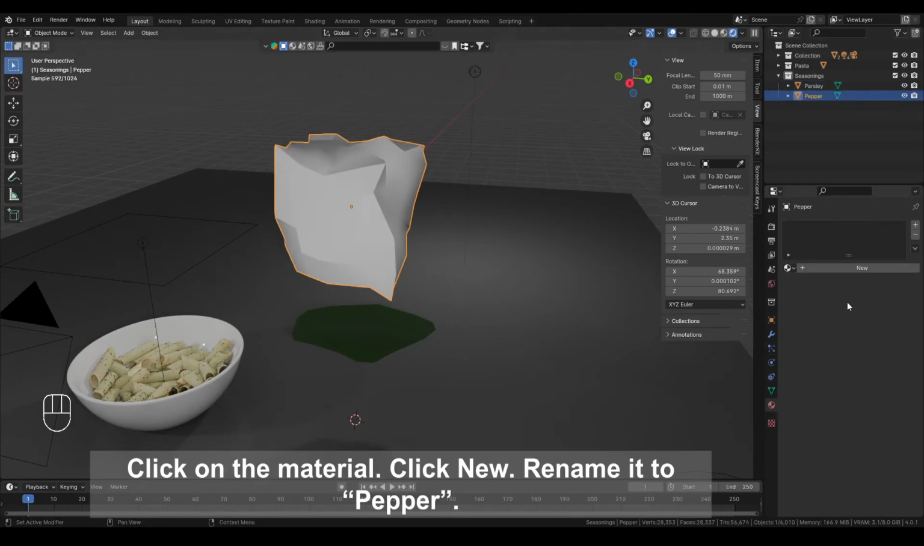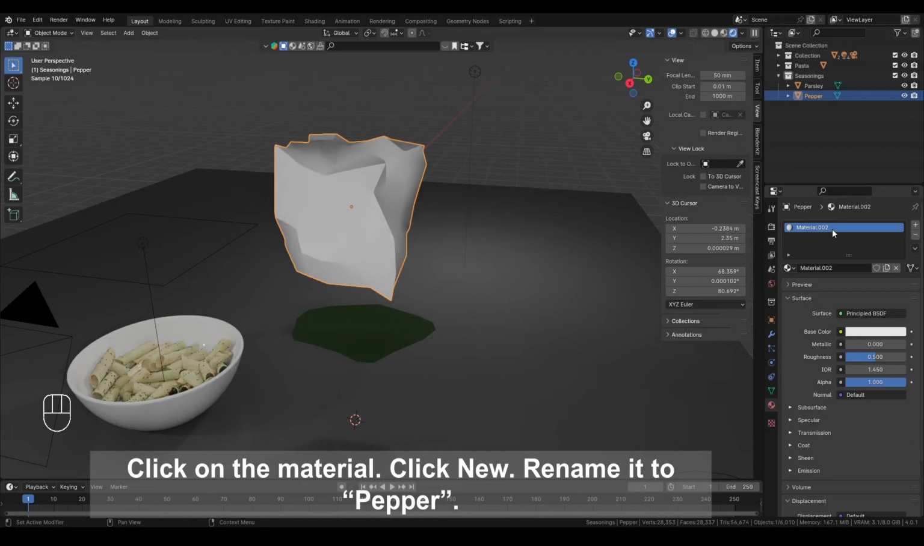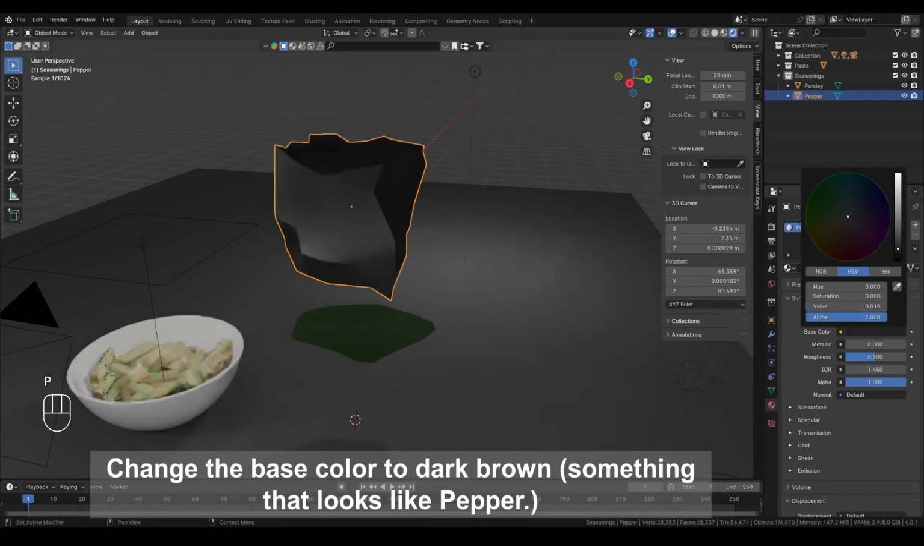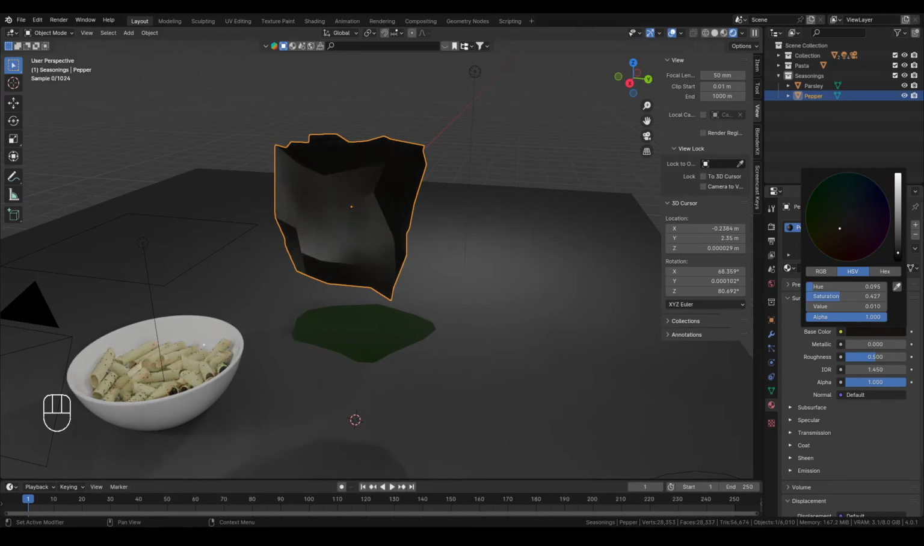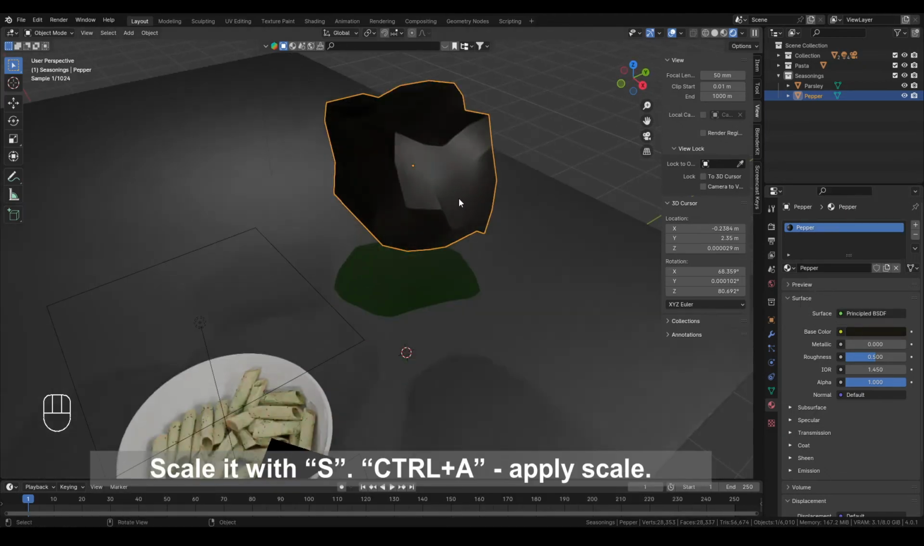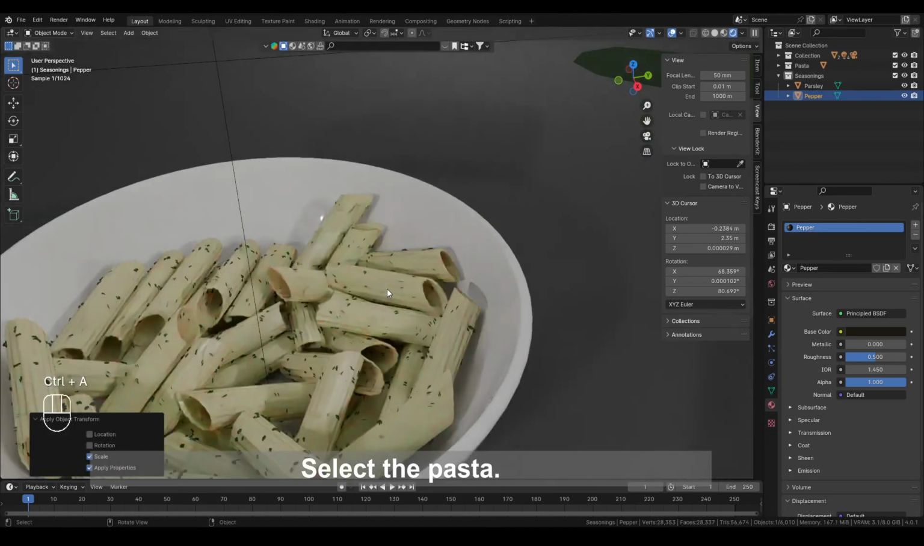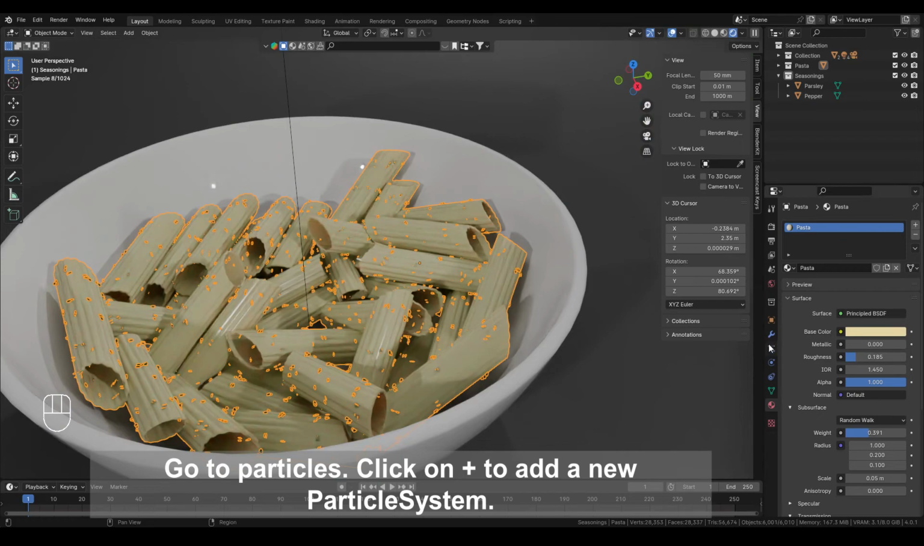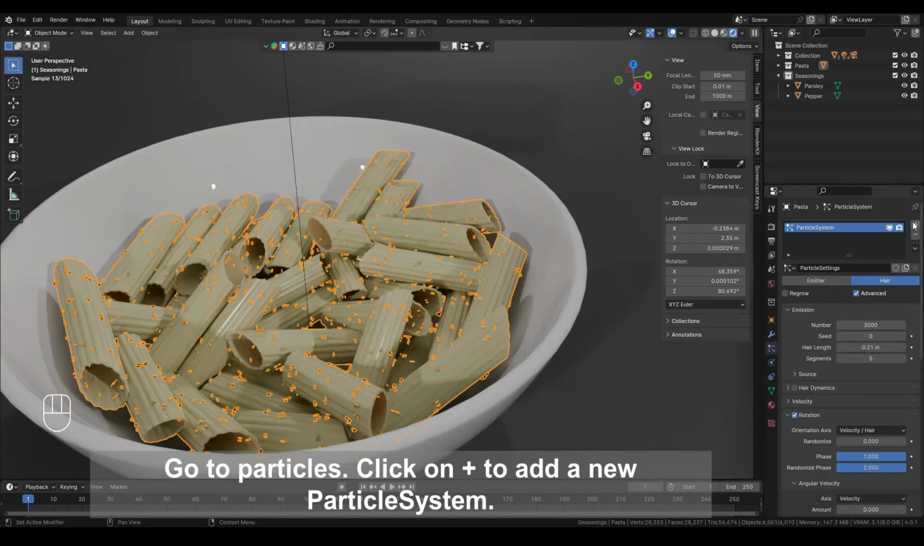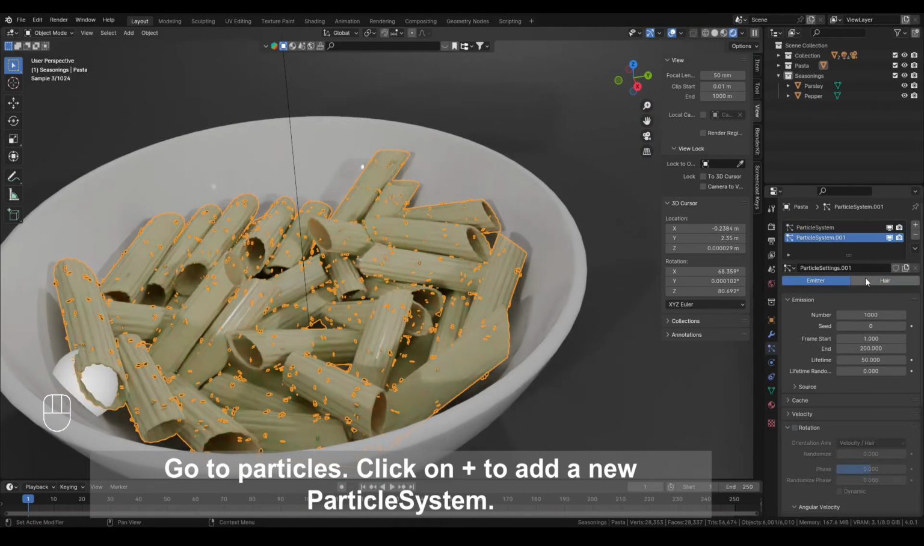Click on the material, click New, rename it to Pepper. Change the base color to dark brown, something that looks like pepper. Scale it with S. Ctrl plus A, apply scale. Select the pasta. Go to Particles, click on plus to add a new particle system.